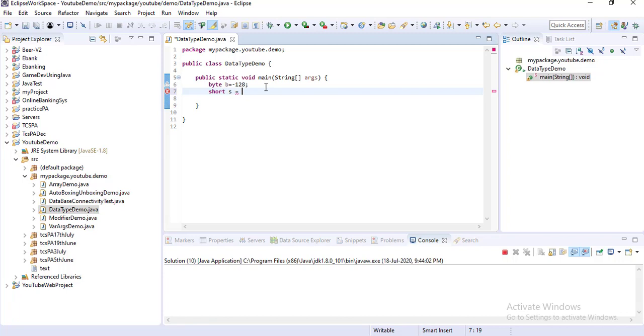But as it is signed, meaning all the integers are signed, it can store minus 2 to the power 15 to 0, then 0 to plus 2 to the power 15 minus 1, because we are counting 0 as well. So this is basically the logic. 2 to the power 15 is 32,768, but 2 to the power 16 is double. If you double it, you get the 2 to the power 16 values.